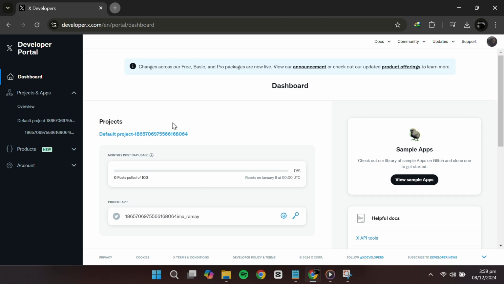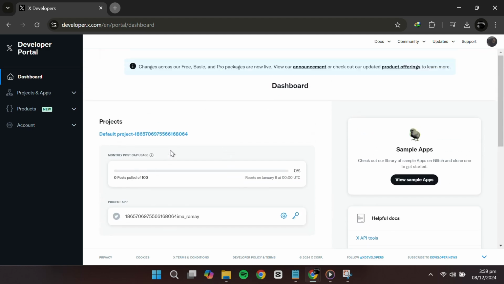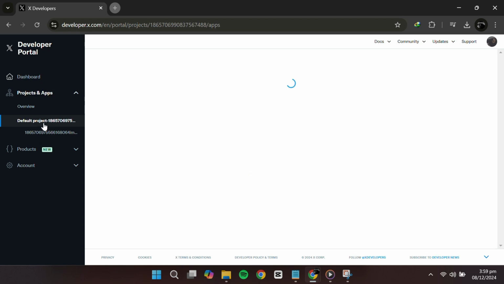After signing in, you'll be greeted by your developer dashboard, which is the main interface for managing your Twitter API projects. If you already have a project set up, you'll see it listed on your dashboard. If not, you'll need to create a new project. For this tutorial, I'll work with an existing project to demonstrate the process.